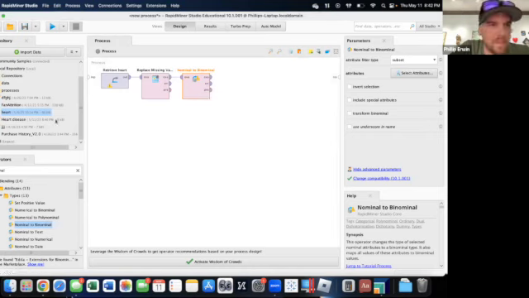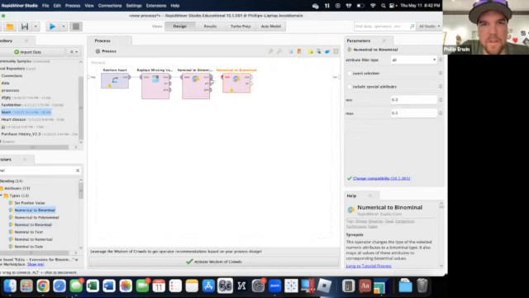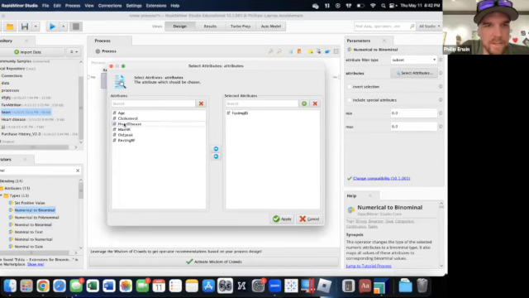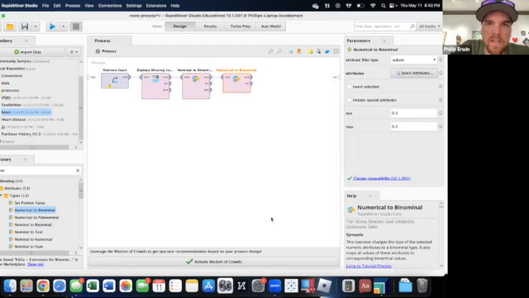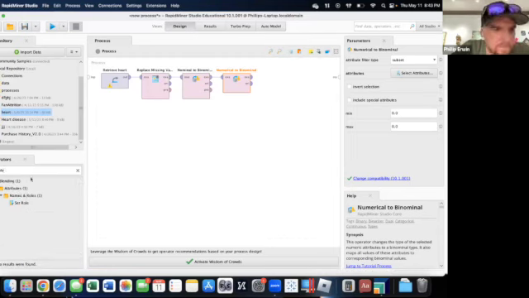And then the next one is going to be numerical to binomial. With numerical to binomial, we'll be doing a similar thing. We'll be changing it to subset, and then our attributes are going to be fasting blood sugar and heart disease. Okay, on that. And then the next step is going to be set role.